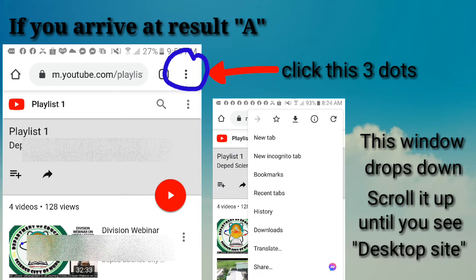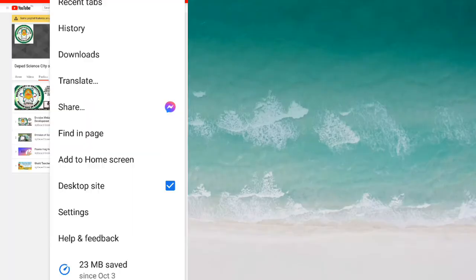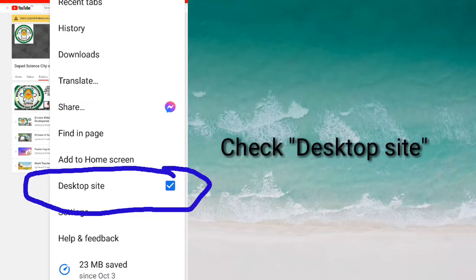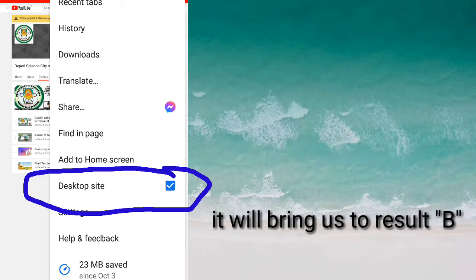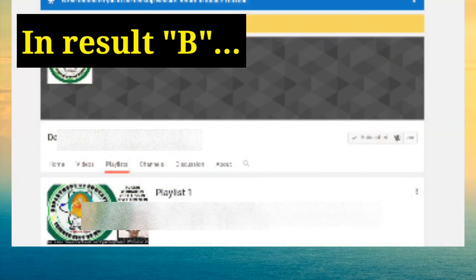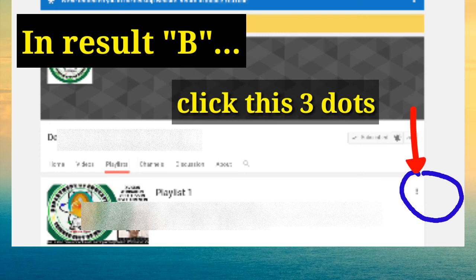A window will drop down. Just scroll up until you see desktop site. Then check desktop site. It will bring us to the desired result B.